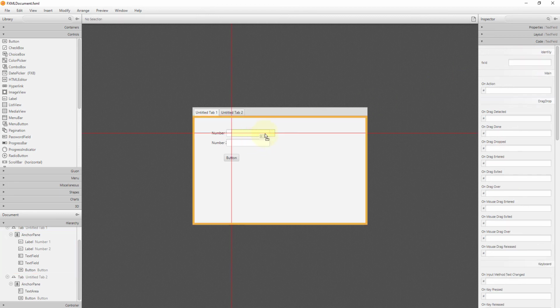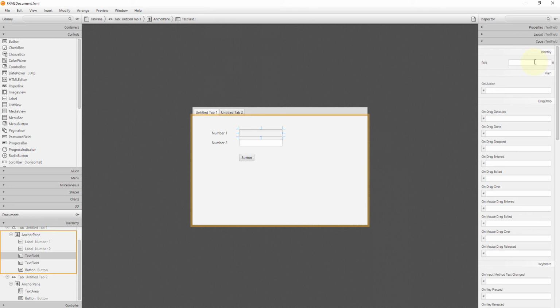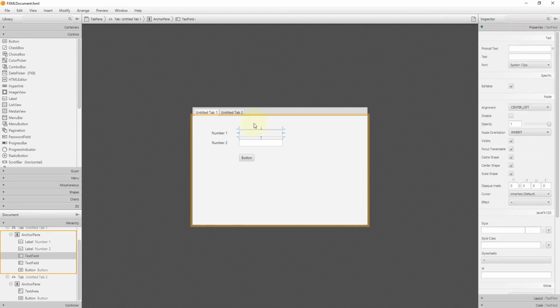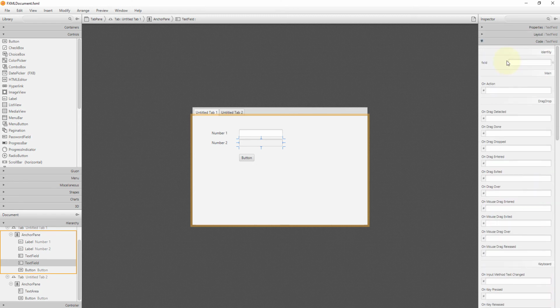Just make sure you follow the convention: tf for text field, lbl for label, btn for button, then ta for text area, so that you can reverse each other. Okay, I'll call it tf2 and btnSum.